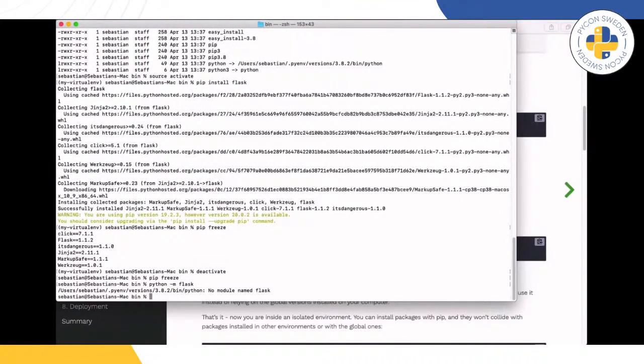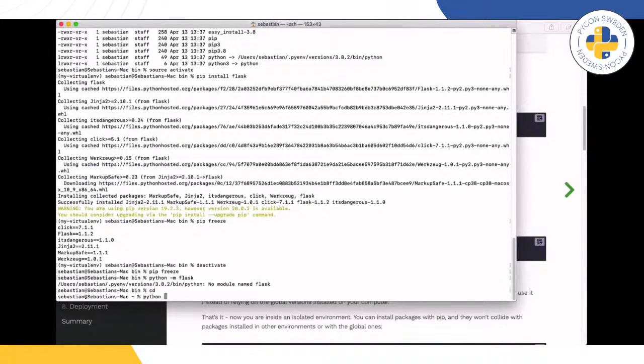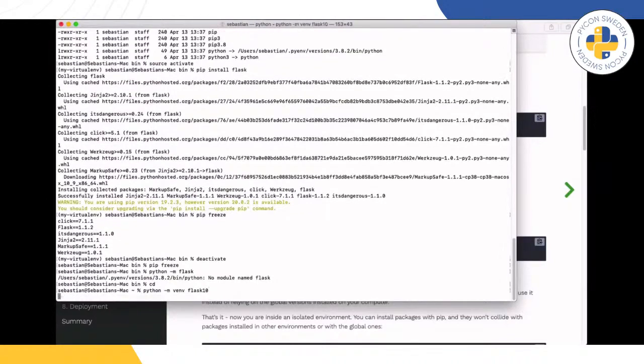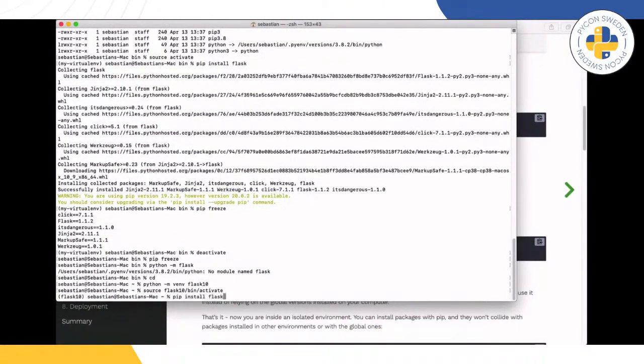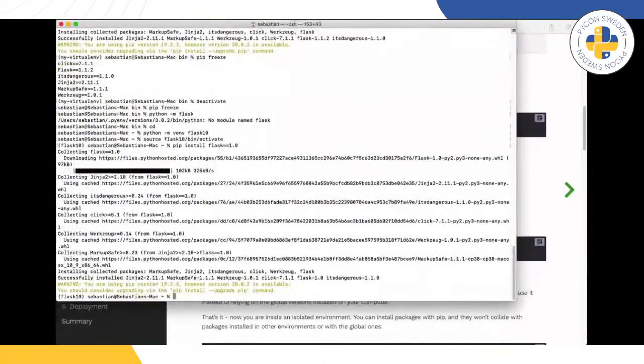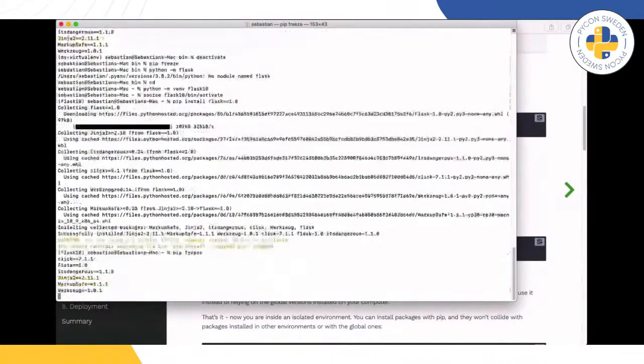Let's say we have another project where we are using a different version of Flask. So let's create another virtual environment. And now let's install a previous version of Flask. As you can see here, we are using a different Flask version. And that's pretty much all you need to know about virtual environments. Each time you start a new project, create a new environment, use pip to install packages inside of it, and when you stop working on this project or you want to switch to a different one, just deactivate the environment.